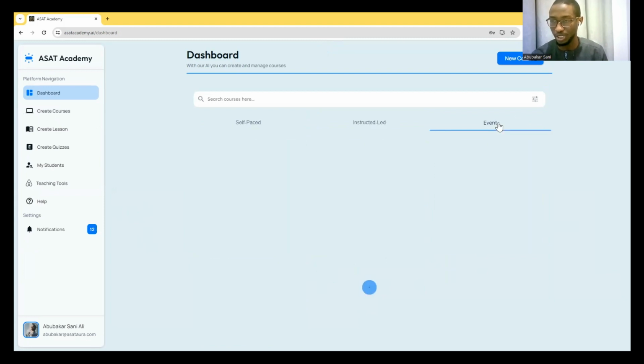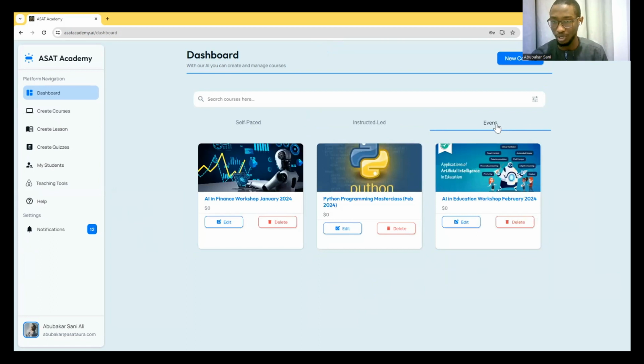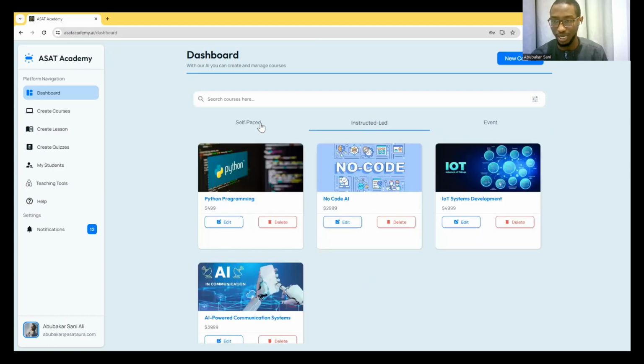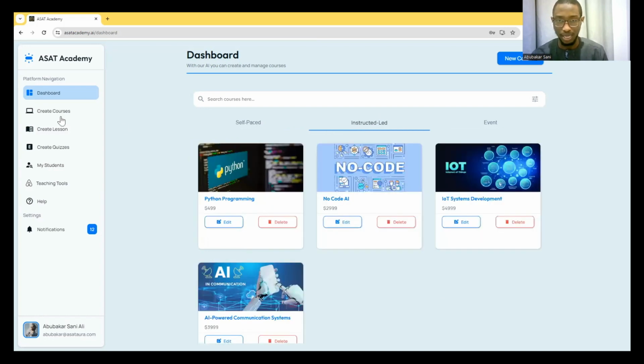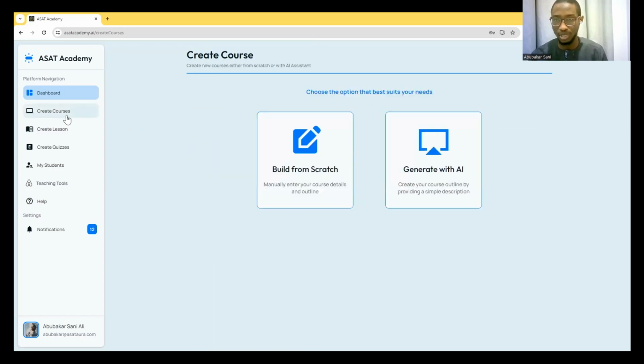We also have events which I'm holding. I'm holding an AI event that I did in January. We are doing this one, AI in education, and we are also doing this Python programming masterclass. So these are the courses which I am teaching and offering currently, the self-paced and the instructor-led. I can create new courses, and I can also leverage AI to help me generate content.